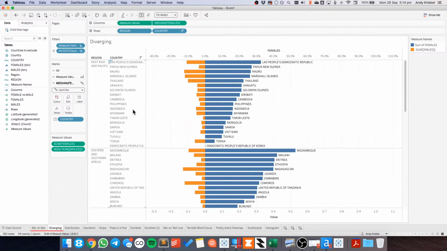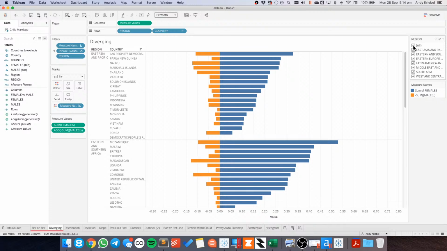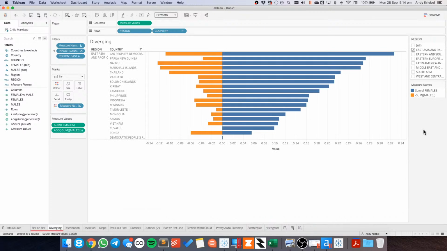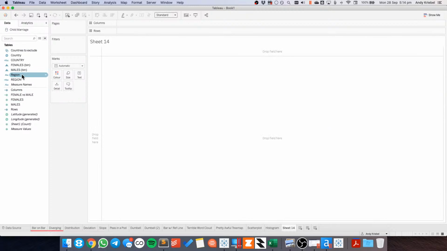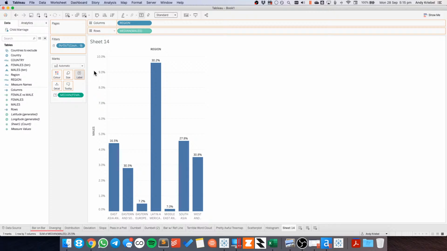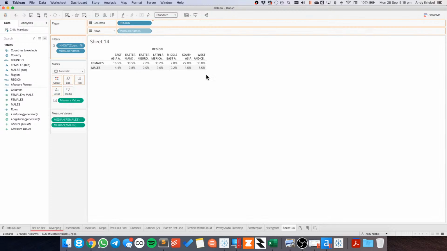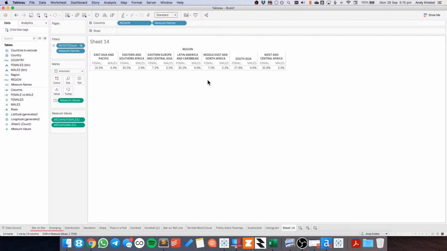Okay, butterfly. So I think I can get rid of that. And then if I set this as, let's show the filter. So what's the median within the regions? So let's do region, median male, median, oh no, label. No, I don't want to do it that way. So this is going to show me the males and the females. So that's the median across each region. So I could maybe do something like that.